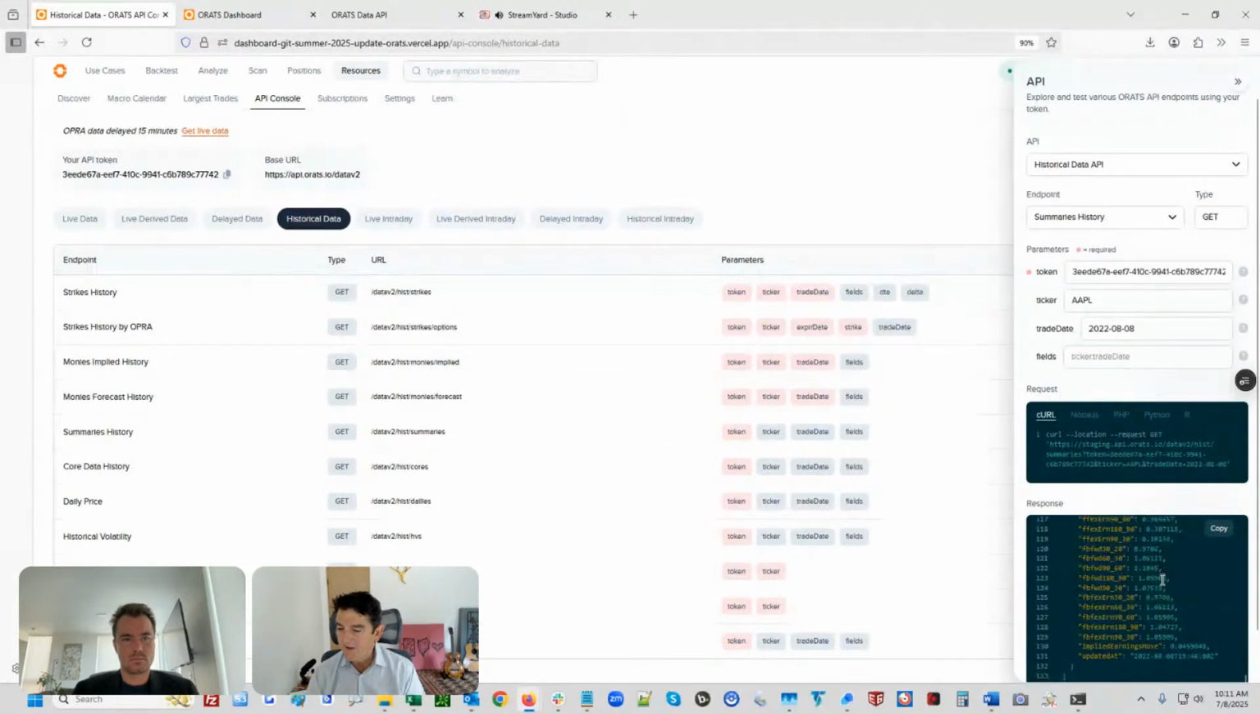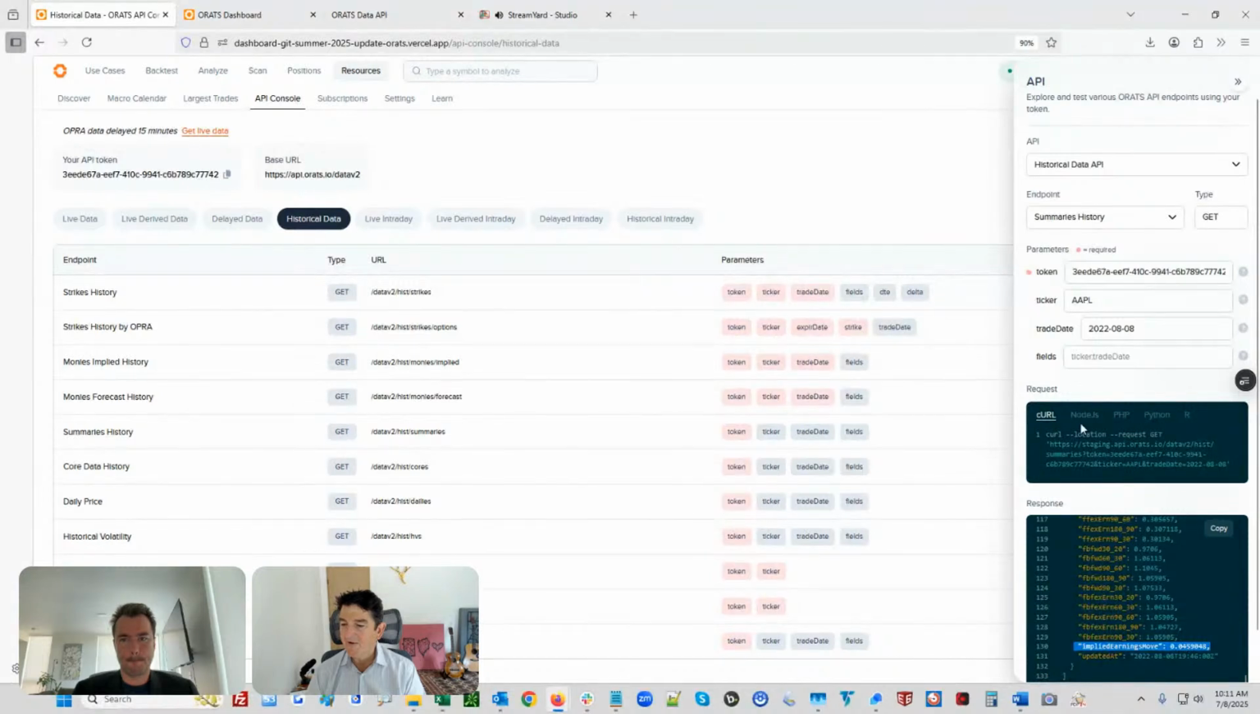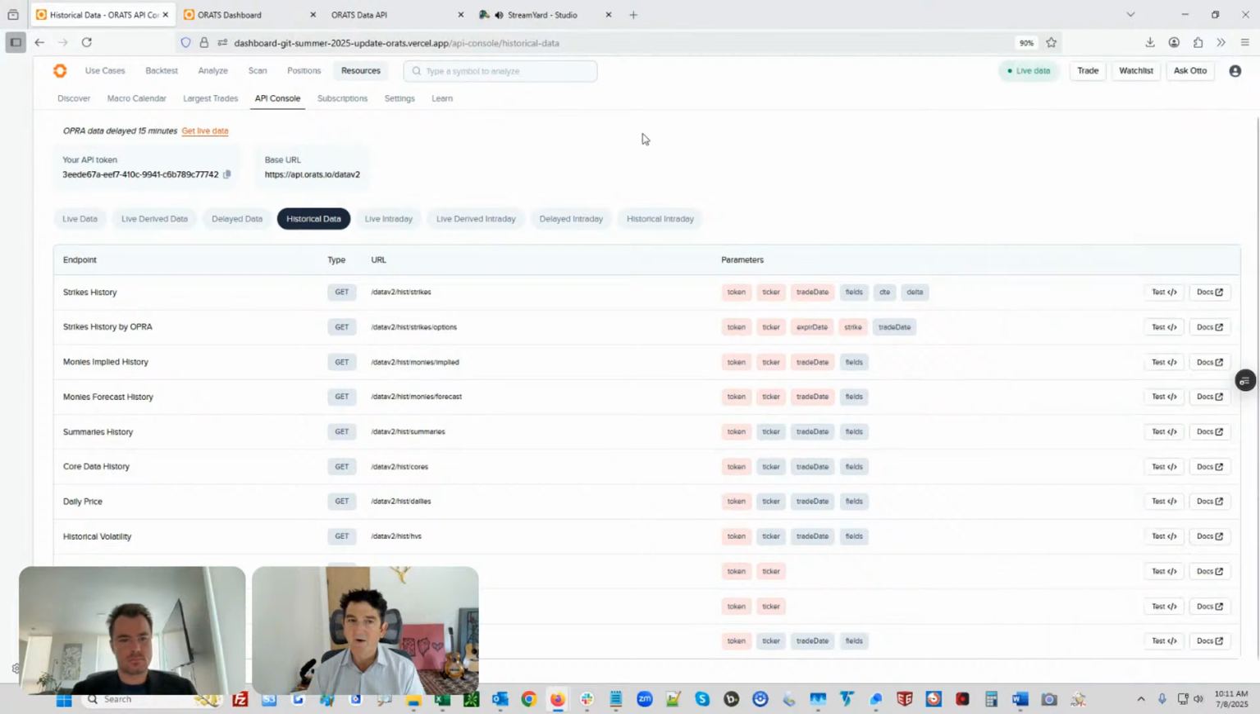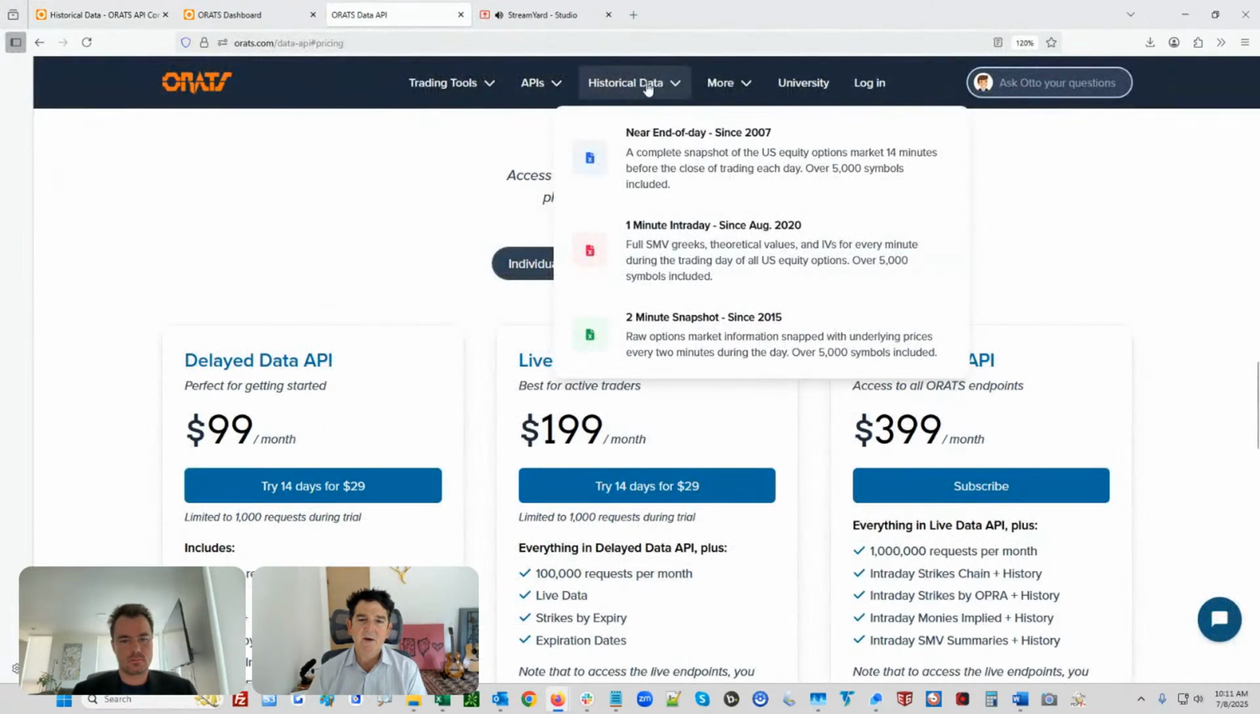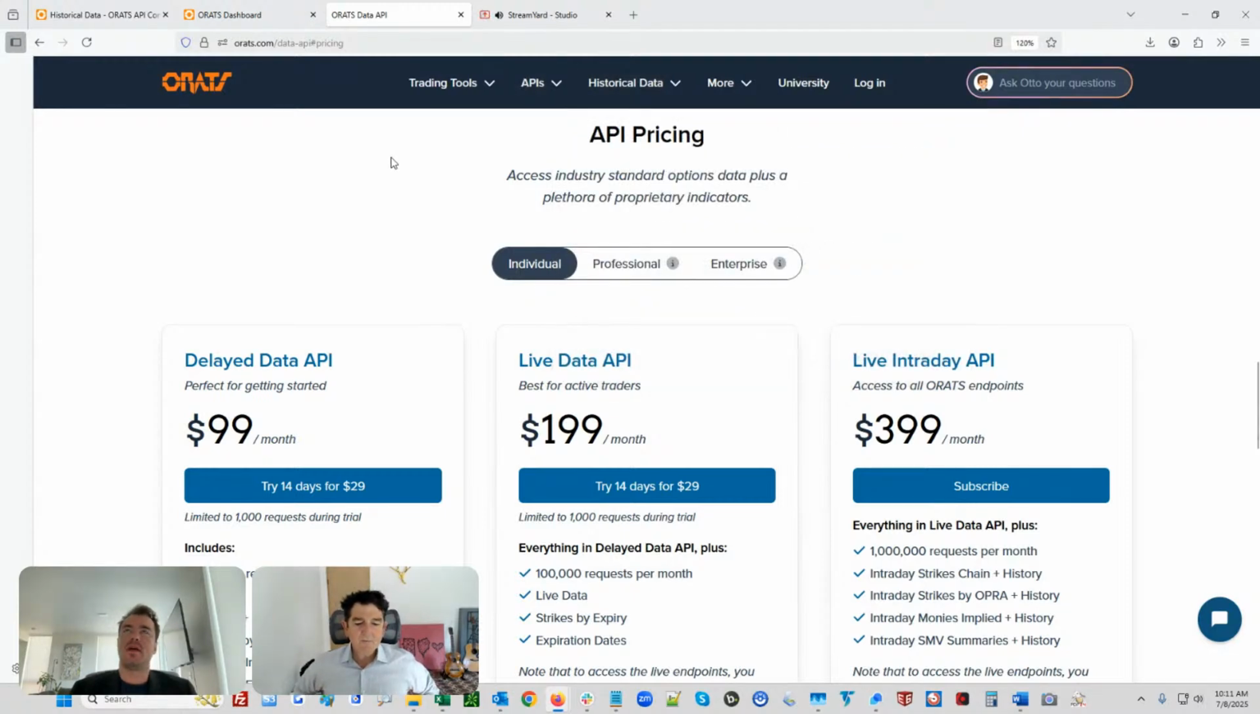And then you can see forward rates and implied volatility moves. I'm sorry, the implied earnings move in Apple back then was 4.5%. So you can go get all that data, and those are the endpoints that are not in the historical data flat files, but are in the APIs. Yeah, so that's probably the main big difference.